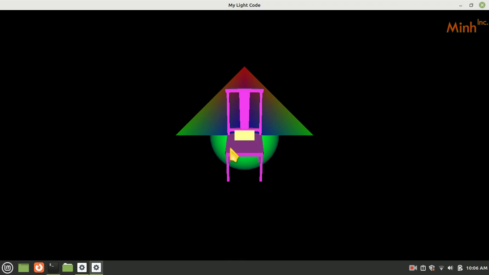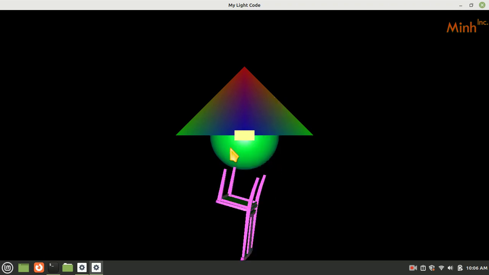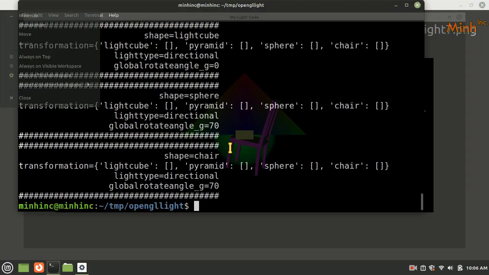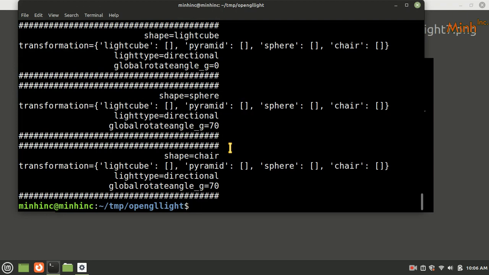Along the x-axis also, along the y-axis also. So this is the chair, and along the z-axis also. Okay, so we'll move on. I'll show the code of the OpenGL utility. That is the promise.